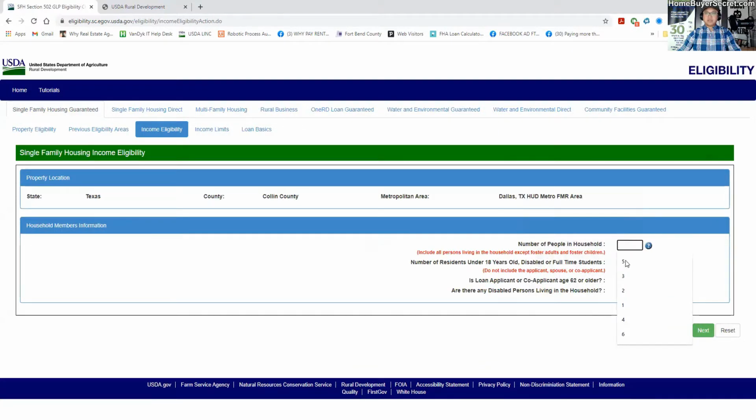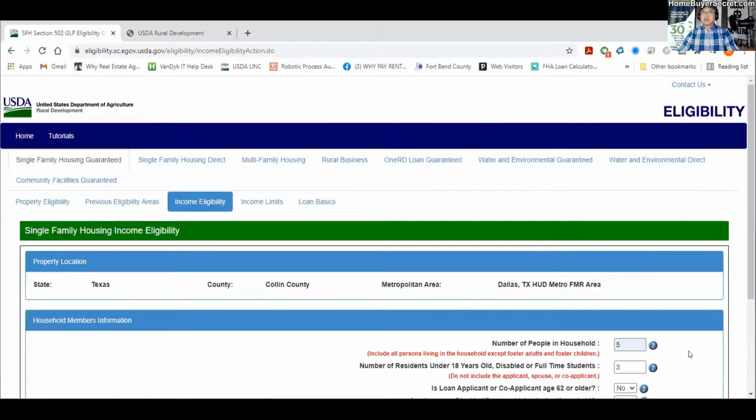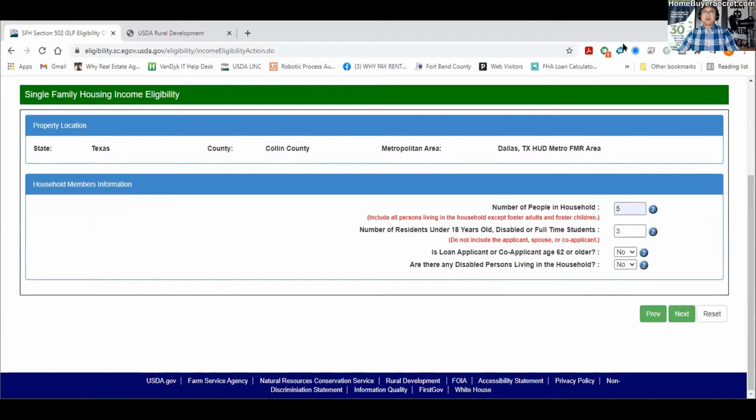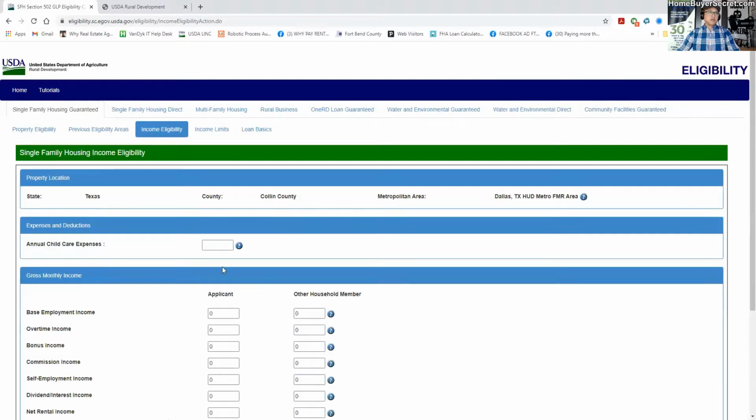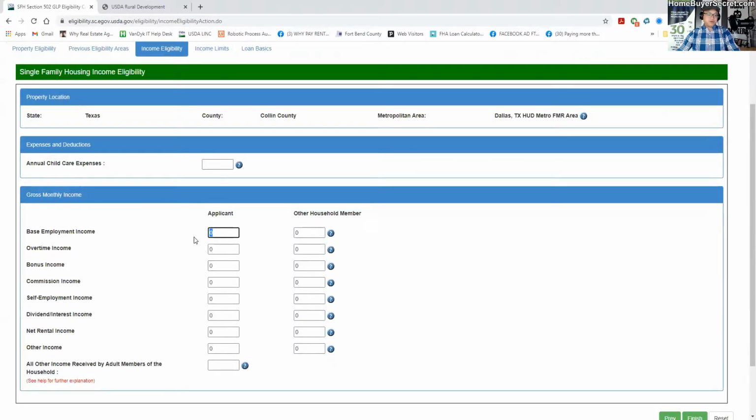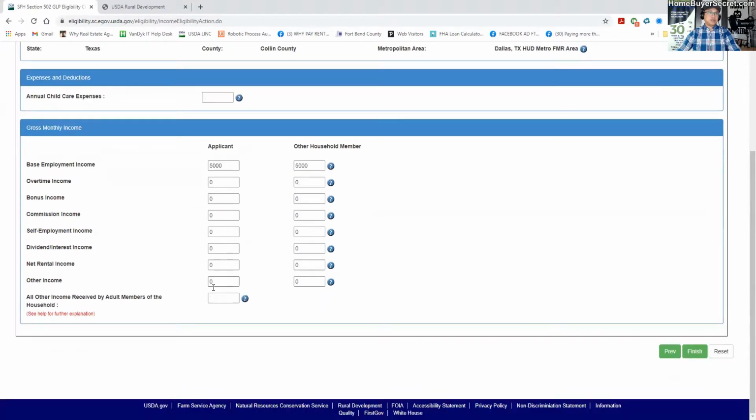And kind of the same information. We've got 5 people. Number of people who are under 18, right? Just make sure that's what it says. Yeah, so I got 3 under the age of 18. No and no. Okay. Now I'm going to put, again, remember what got us denied was the fact that both people made $5,000. So that's a total $120,000. This one here, put 0 because it won't go forward without it. Press finish.